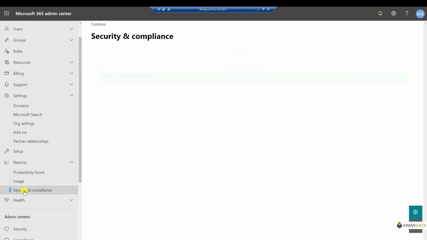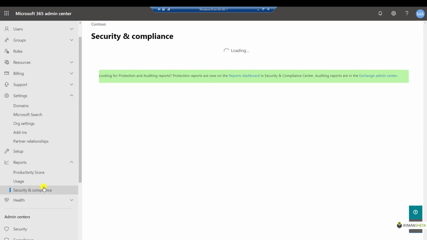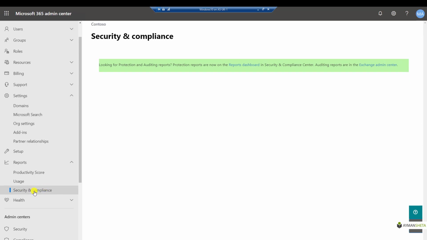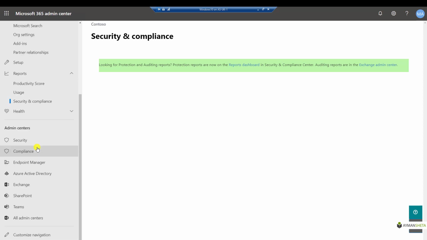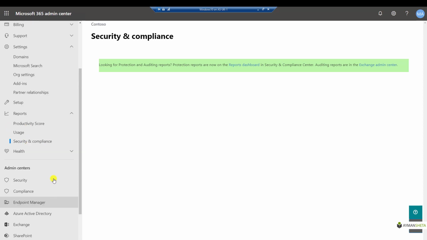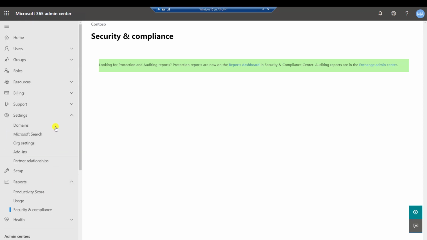The next part, the most important part, is security and compliance, which I'm going to keep in a separate video, because this is a very important section if we are going to work with Microsoft 365, especially if we are dealing with different training courses from Microsoft 365. And the admin center, I will keep in a separate video.